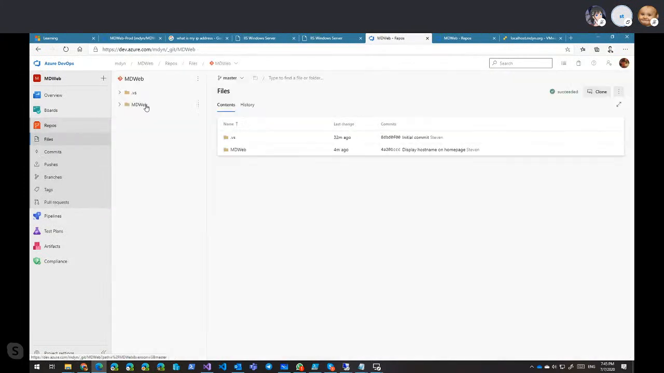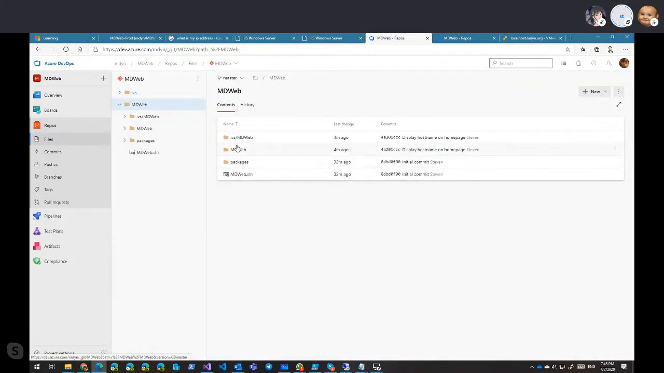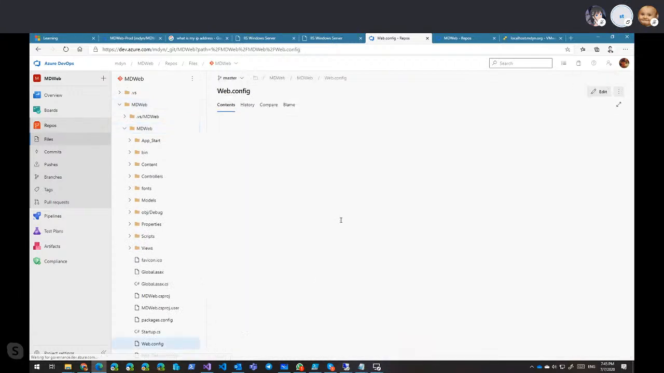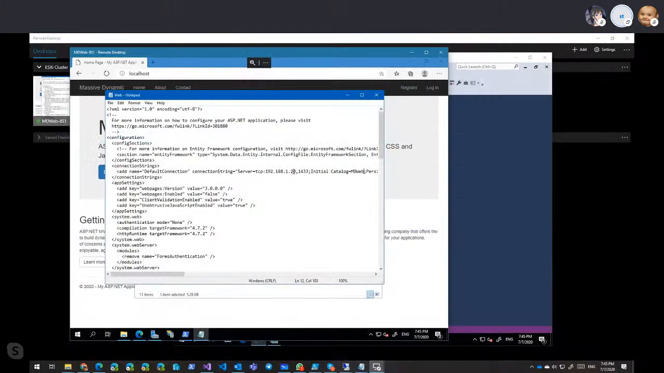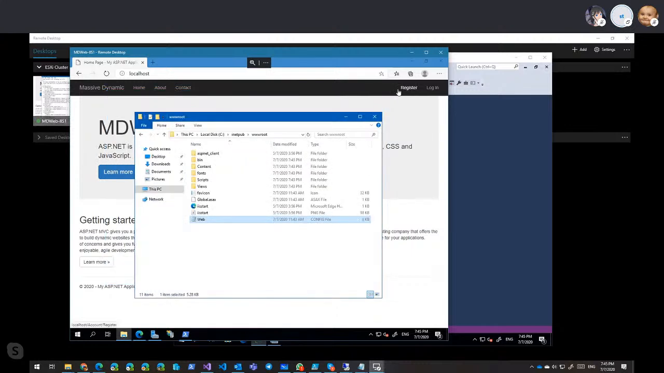Our source code, and this is to validate, if I go back to repositories, mdweb, web.config, in our source code our connection string did not change, right? We didn't change the connection string from the code. We changed it during the release pipeline, right? And this is the connection. So at this point, I'm not too sure whether the connection string works. So let's just try it out.